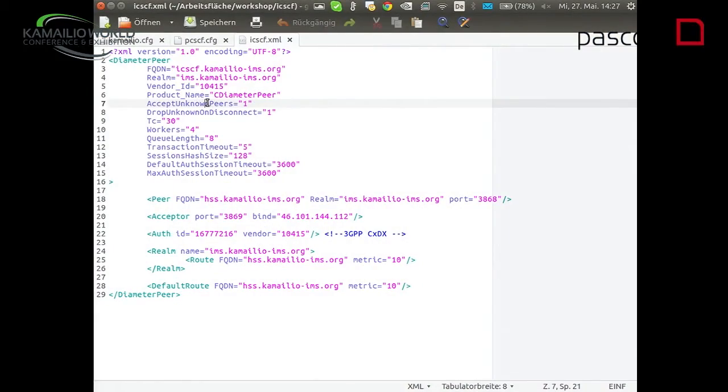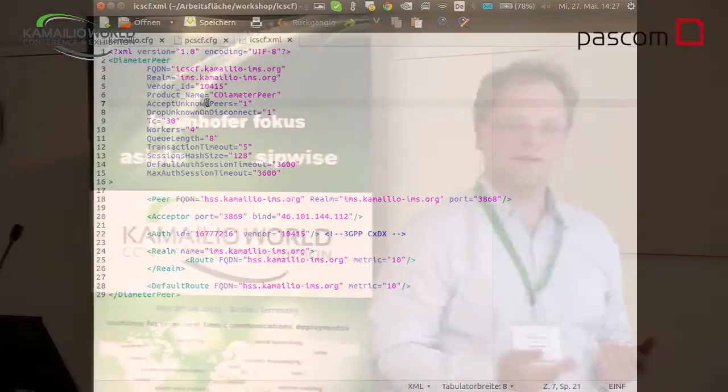And what makes it a little bit more complicated is that we also always have to define what applications we are supporting. In this particular case, we are only supporting one specific application, and that's the Cx/Dx application, which is defined by the 3GPP. If we have other components, like for example the proxy CSCF or the serving CSCF, we can have a whole bunch of applications that are supported.